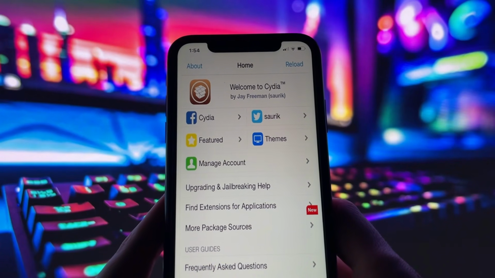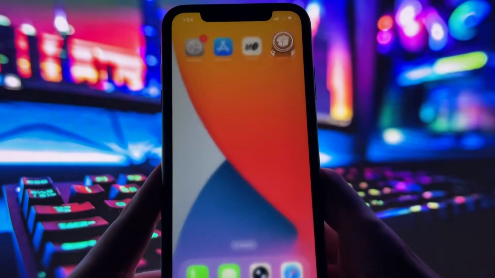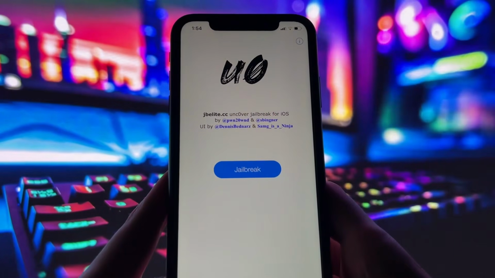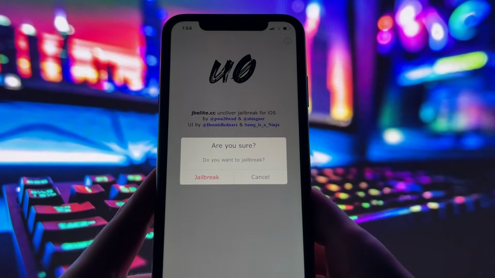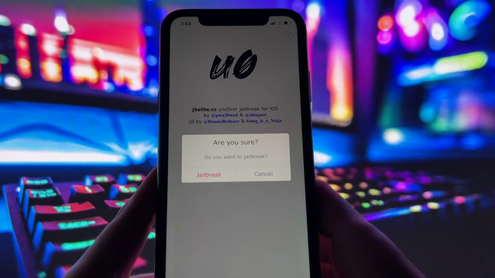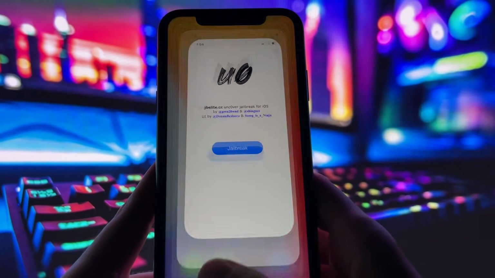The jailbreak itself is done using an app called Untethered. Once I open the app, you can see that I can jailbreak this device directly from here. If you want to jailbreak your own iPhone as well, make sure to keep watching because I'll walk you through everything step by step.